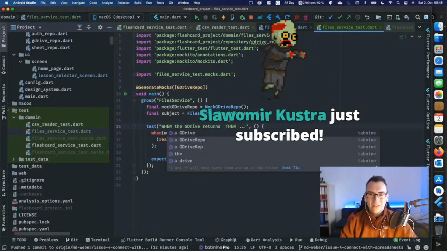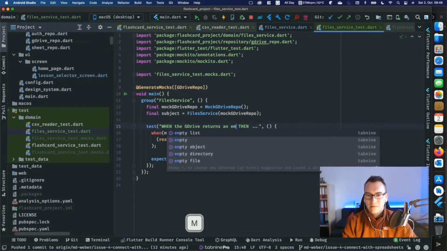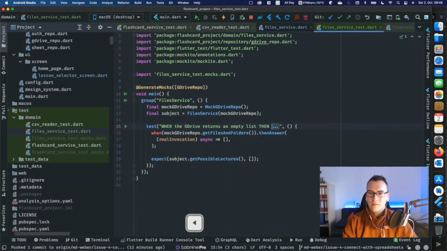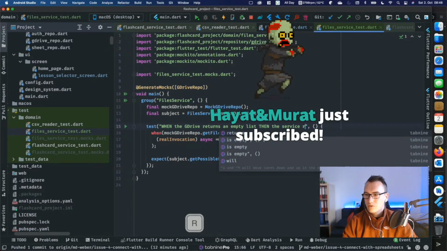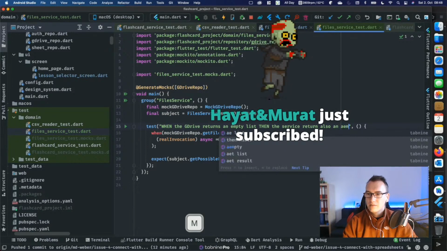Okay, when G Drive returns an empty list, then the service returns also an empty list.